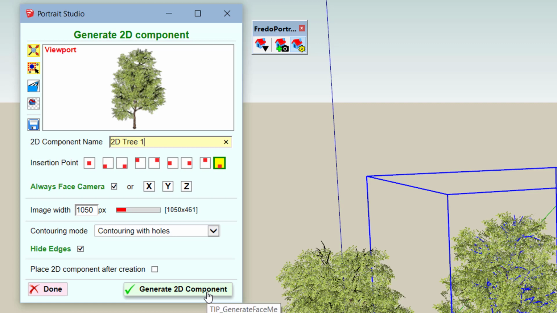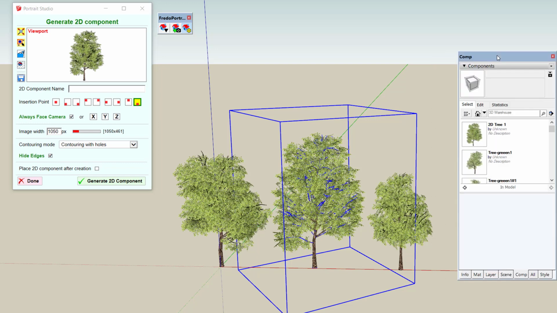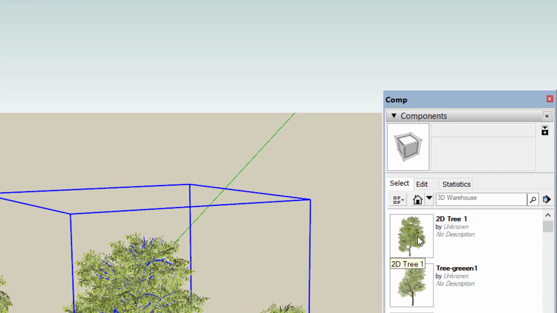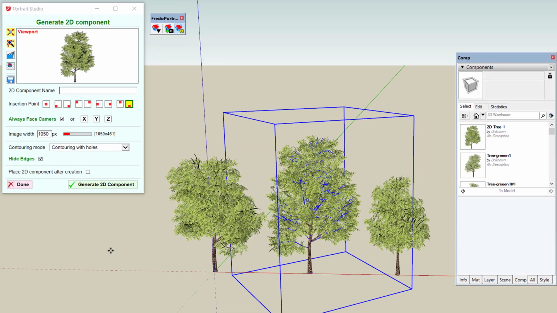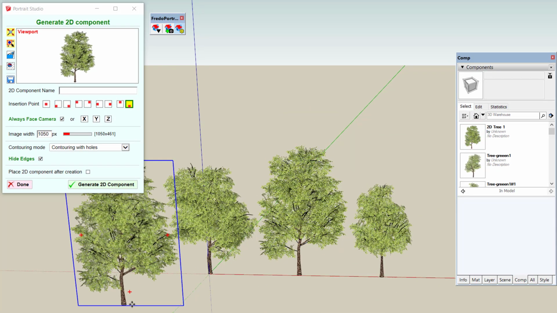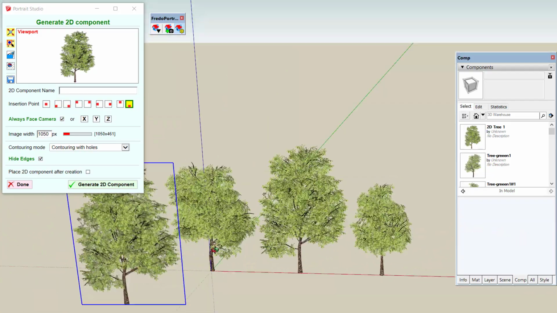So let's generate now the 2D component. It's going to take a little bit of time because the tree is complex. So when it's done, the 2D component appears in the component browser. So you can drag it to the viewport. So it's a face me component as you specified.